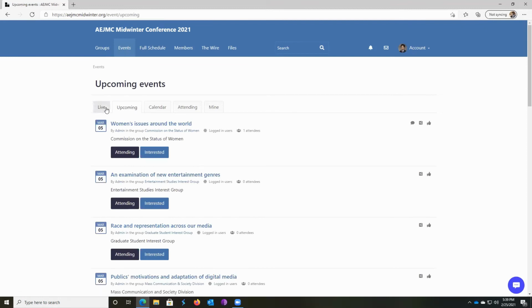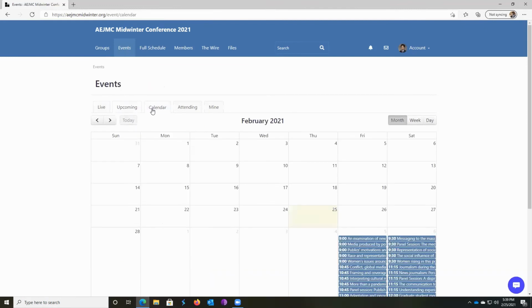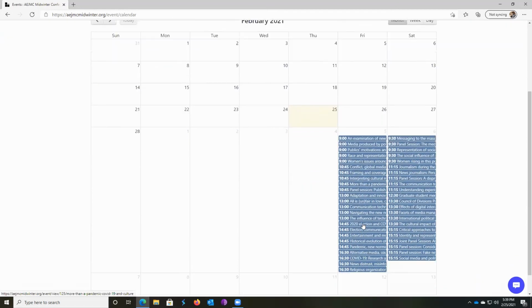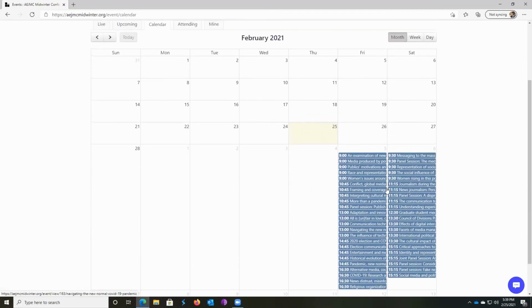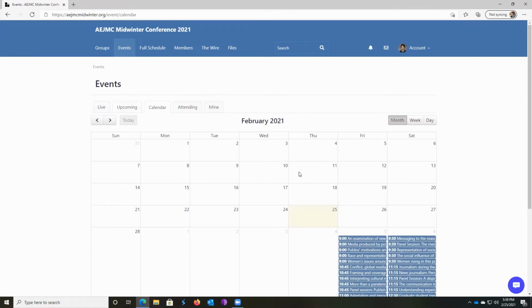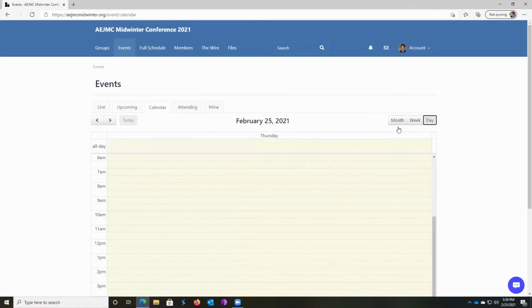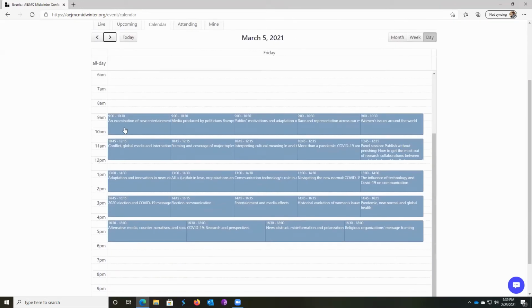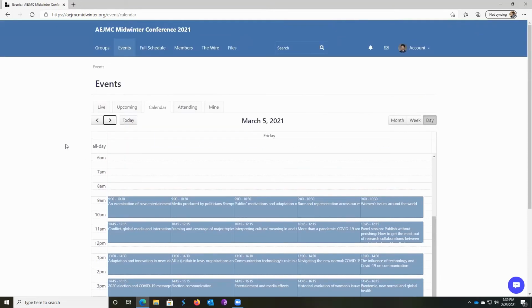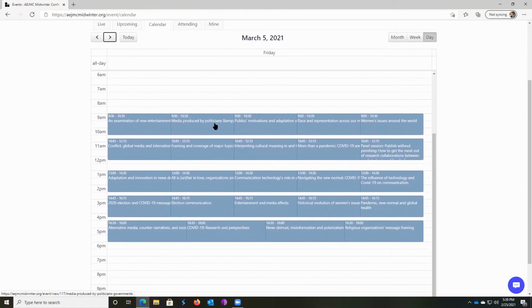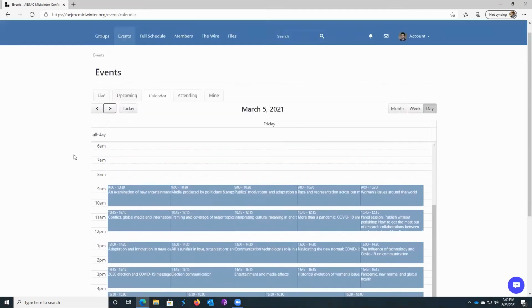After upcoming and live, there's this calendar option. In this calendar option, you can see all the sessions that are scheduled in these 2 days. What I find most helpful is to go by day and then go to either March 5 or 6. Then you can see each of the sessions. One thing you will notice here that's different from looking at events from the group is that it does not say which group it belongs to, but it gives the title of the session. So that's something you will have to keep in mind.